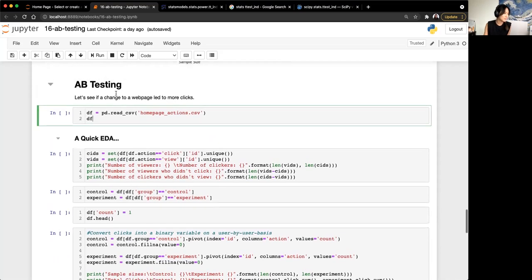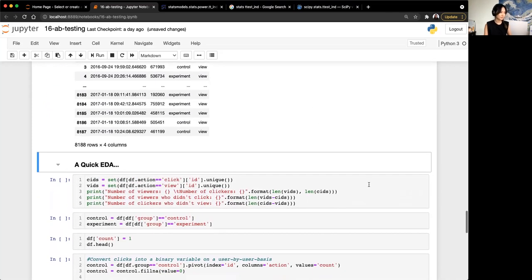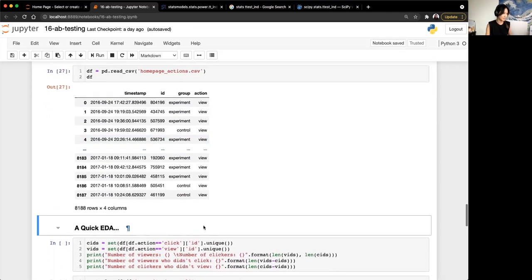So in this scenario, which is actually from one of your labs, I forget what the exact setup is, but basically a change is made to a website, and this change is only given to some users and not all users. And they want to see whether this change has led to a higher click-through rate. You want to achieve more clicks or different clicks. So let's take a look at this data set.